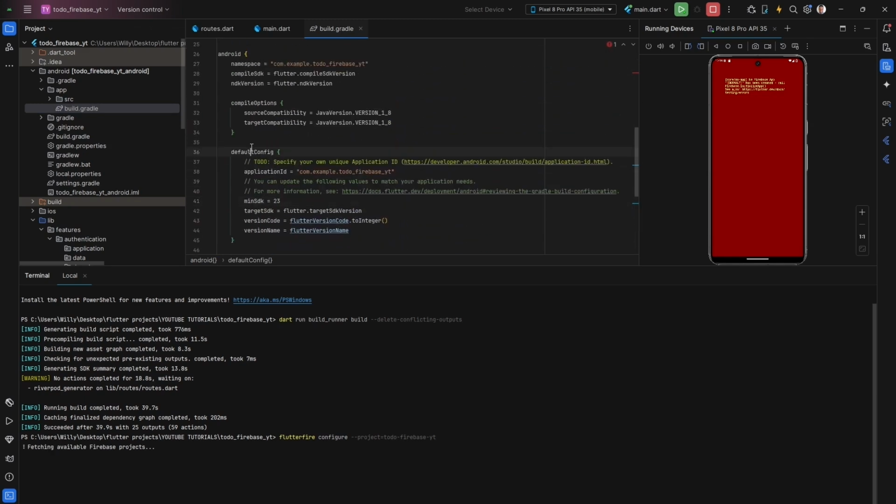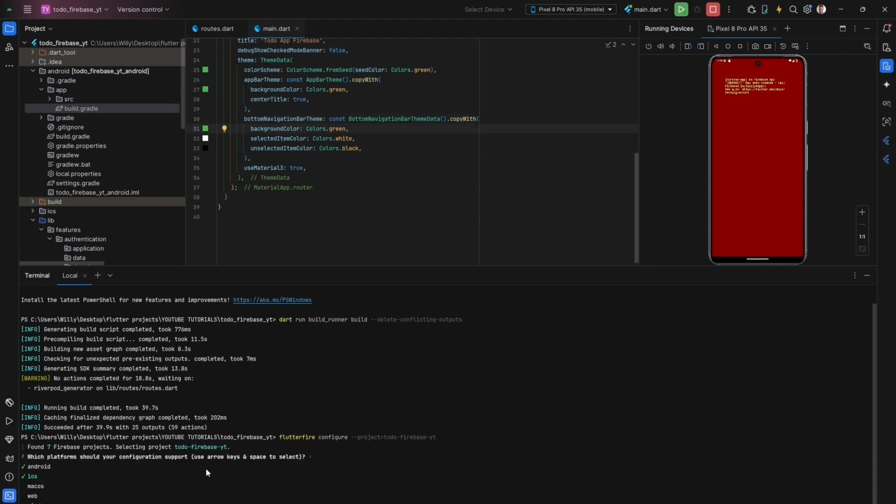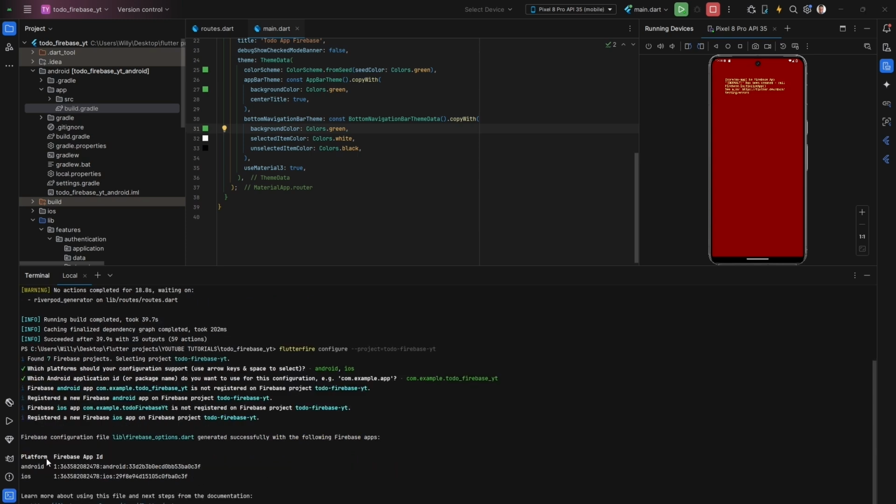So ensure that in your default config, you have changed the minimum SDK version to 23. This will ensure that you don't get some errors. And I'm going to copy this package name here because I'm going to need it. So I'm going to copy it and close that. For this application, I can leave Android and iOS, and then I'm going to click on OK. And then it's going to ask for the package name. I'm going to paste the package name that I just copied, and then I can click on enter. So once that is done, as you can see, our application is connected to Firebase.